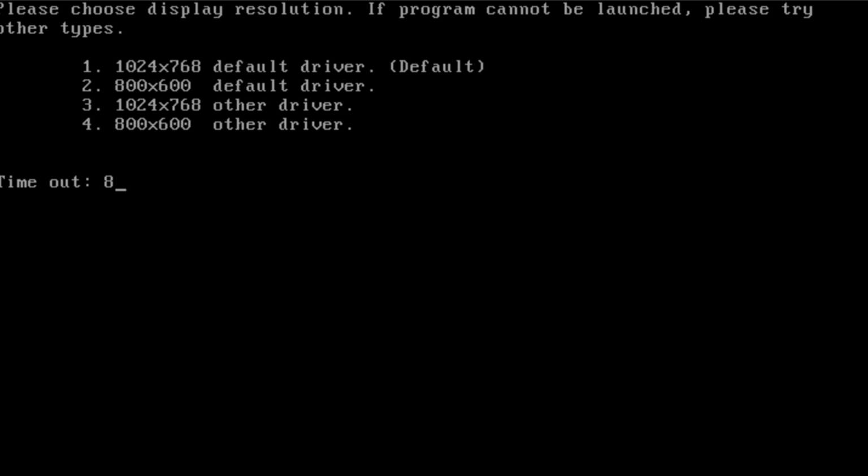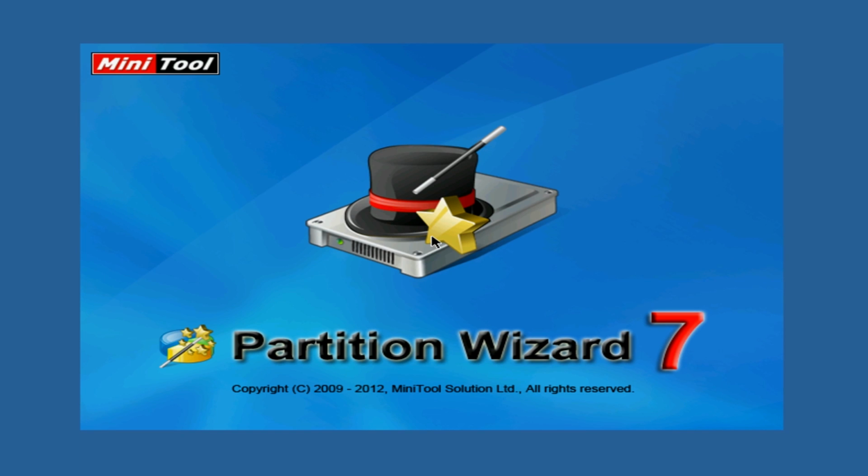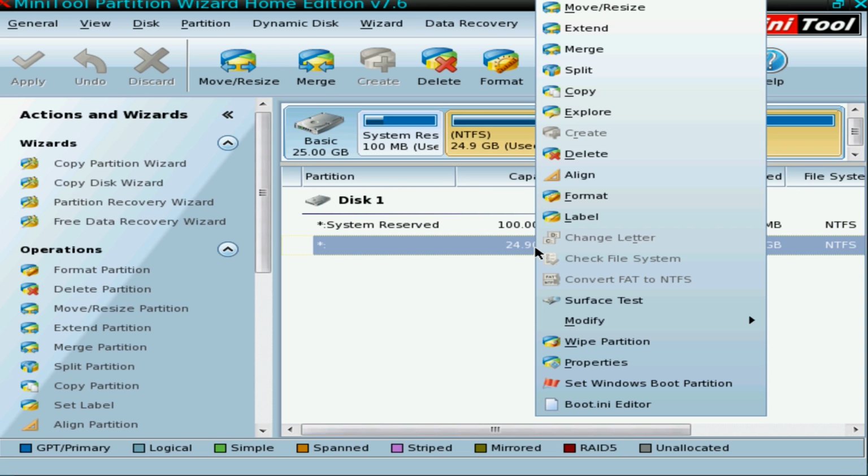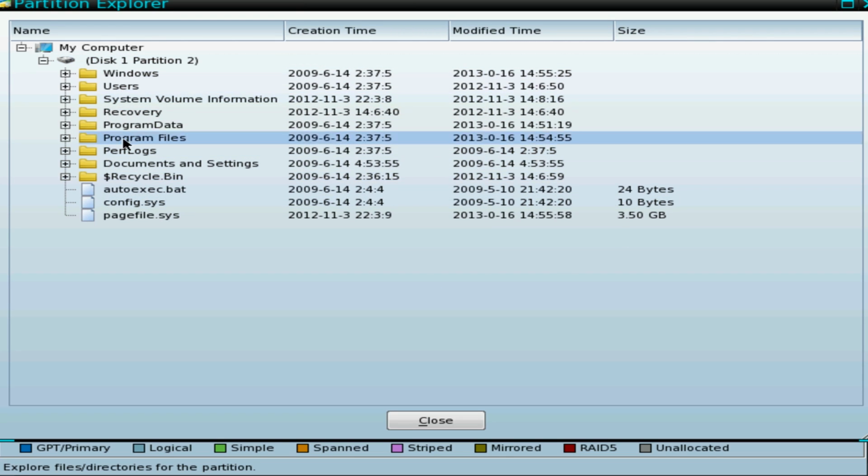Okay, so then we're going to click on one here. This is just the resolution. Okay, so now we're at this Mini Tool Partition Wizard here. It's the free version, as you can see, and you can see there's a disk 1 here, and there's also a system reserved, and also another one which is where all your programs and files are. Okay, if we right click on this and explore that, you will see all your programs and files on there.